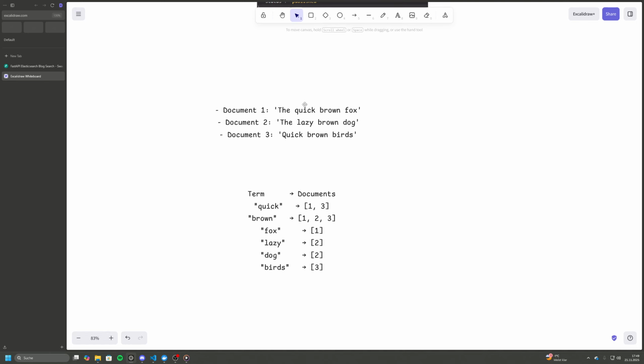So we have the first term, which is "quick," and it's contained in our first document and our third document. Then we have "brown," which is in all three documents. We have "fox," which is only in the first, "lazy," which is only in the second, "dog," which is only in the second, and "birds," which is only in the third.